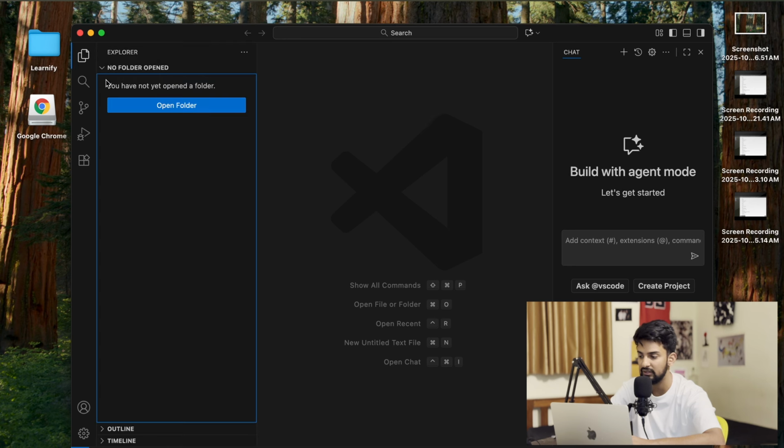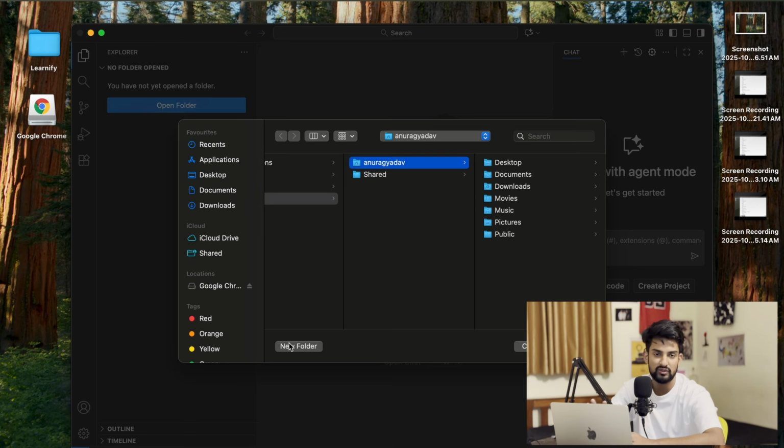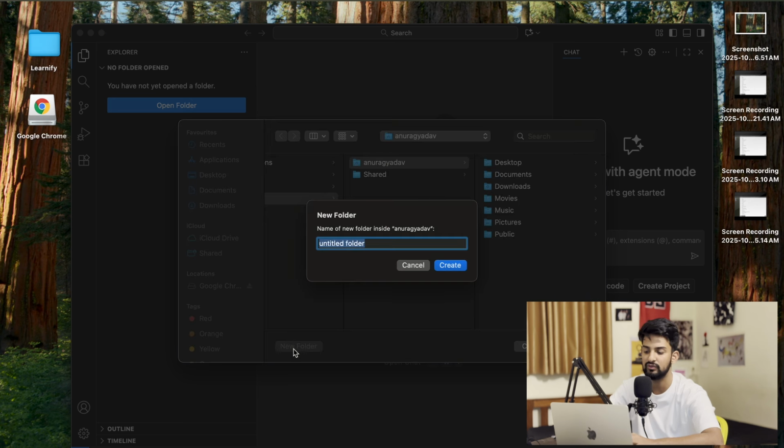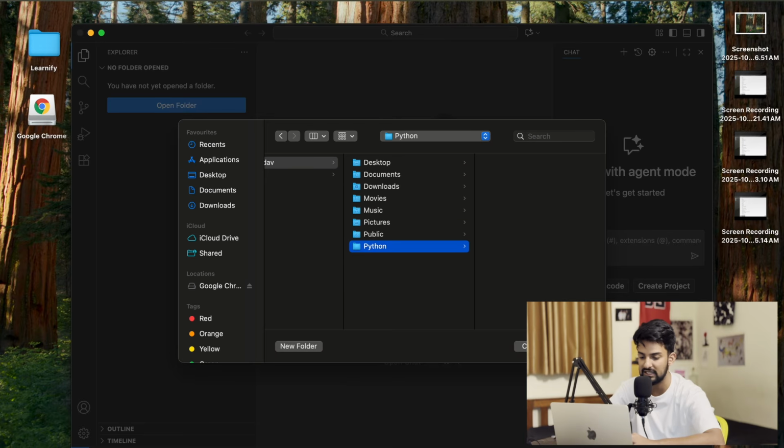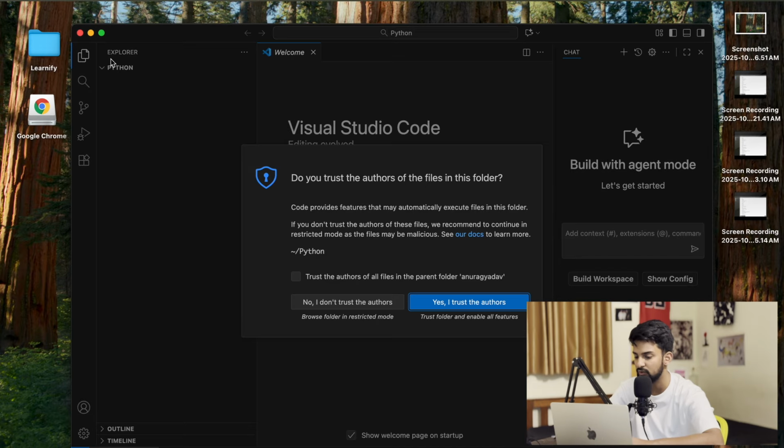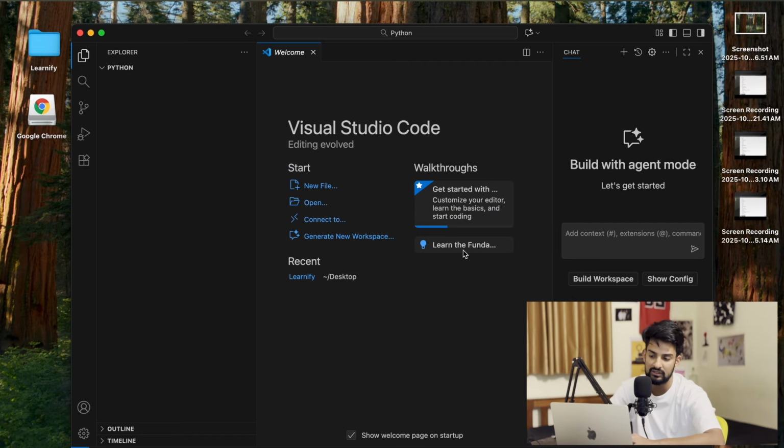First of all, I will go to this Explorer and click on open folder. For you guys, I'm going to create a new folder. I'll click on new folder, name this folder Python, and then create the folder. You all can see that the Python folder has been created, and I'll open this. Yes, I trust the author, and this is how VS Code looks. All right.